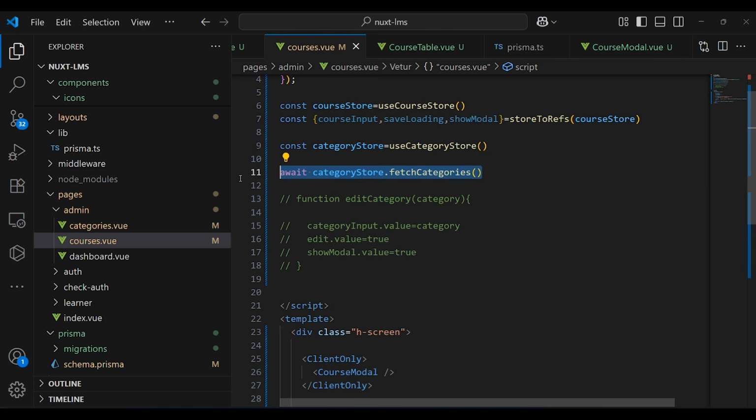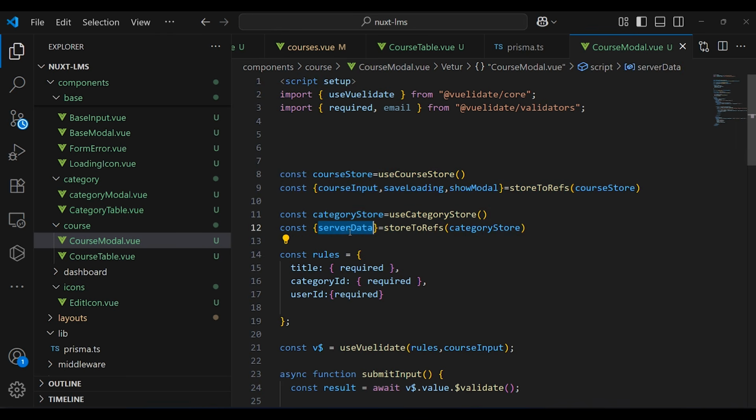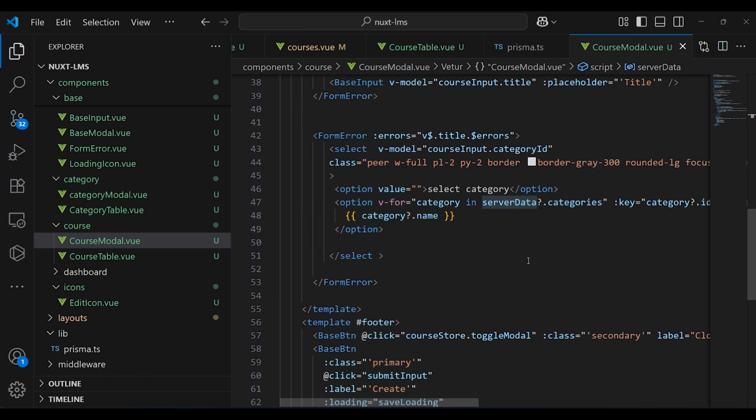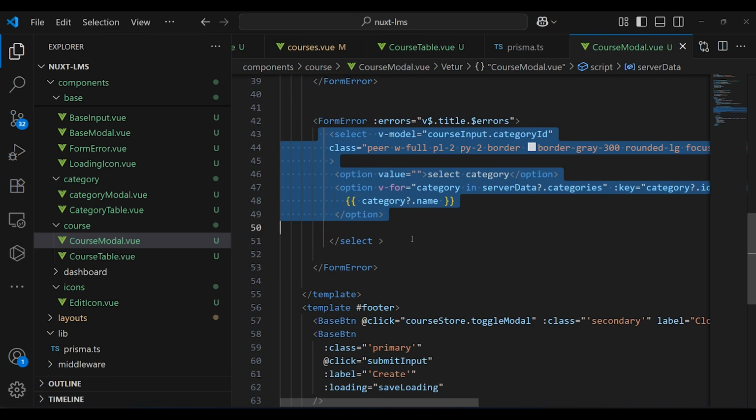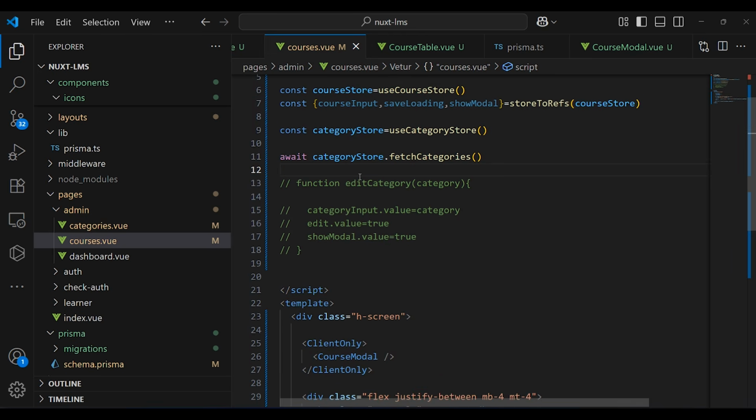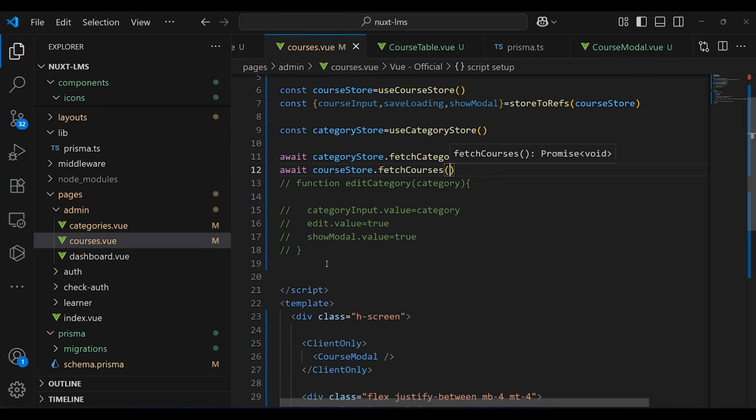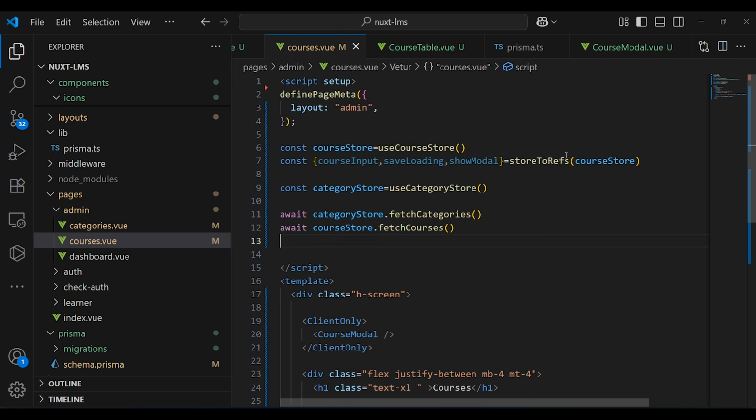Once we call the fetch categories, we are going to pass data to the saveData. You can see in the course model, we pass here the saveData. We are going to pass that saveData, and then we are going to pass the data to the select tag in here. And now we are going to call another function, which is the fetchCourses, and pass here an await, and we're gonna pass here another function. Yeah, we're going to pass here courseStore, and we're gonna pass here that fetchCourses. Yeah, like this. And then we just finish in here, guys.